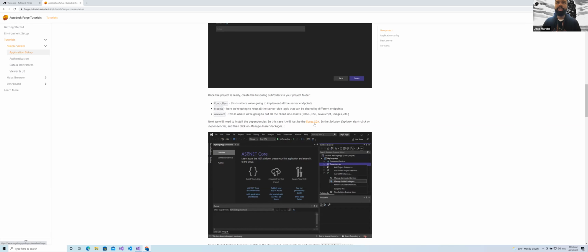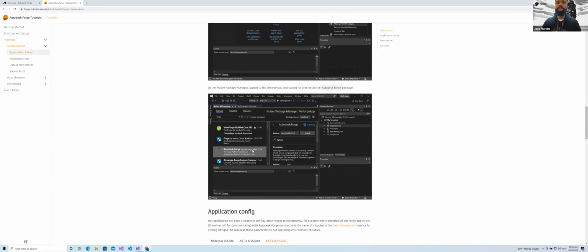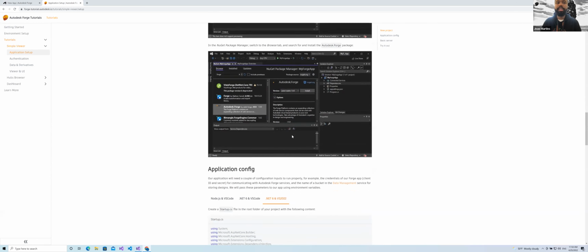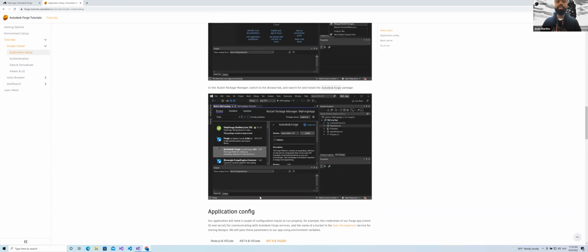In this case, only the Forge SDK. So we'll go to Manage NuGet Packages and install the Autodesk Forge with the latest stable version. In this case, it's 1.9.0. Let's do this first, and then we go back to application config.